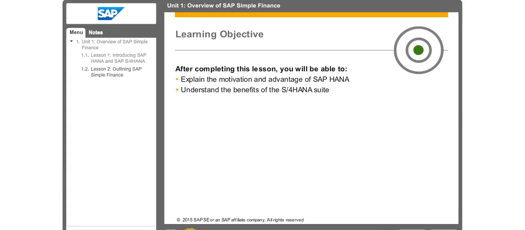After completing this lesson, you will be able to explain the motivation and advantage of SAP HANA and understand the benefits of the SAP S4 HANA suite.